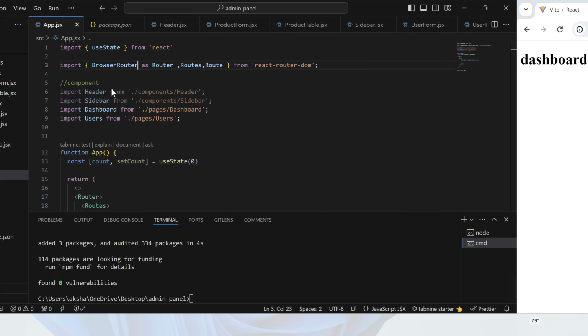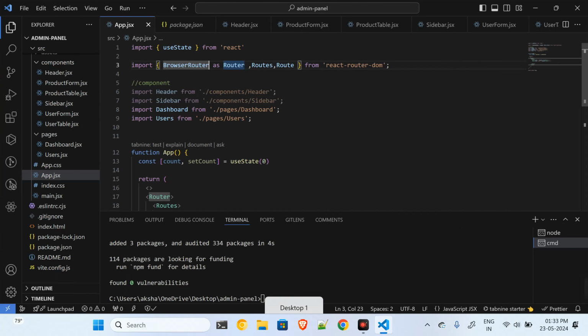Okay, so now I'm seeing the dashboard. So now what I'll do, I'll go to my dashboard and I will start designing this. But before that, I can do one thing. I will design some of the components. First of all, I will start designing the header.